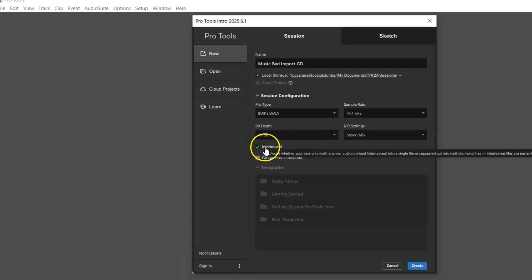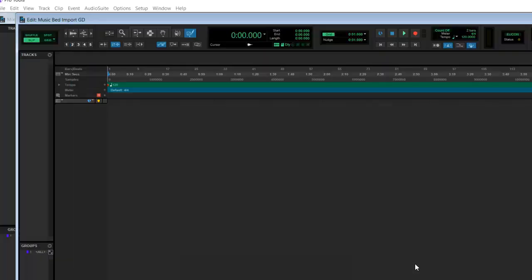There's a little box that says the word interleave. Make sure you have a check mark for it. Do not do anything else. Don't click here and don't sign in. Okay, and then you're going to click create, lower right hand corner. And I am now in Pro Tools, and I'm looking at the edit screen, which is this screen right here. Okay, this is my edit screen.